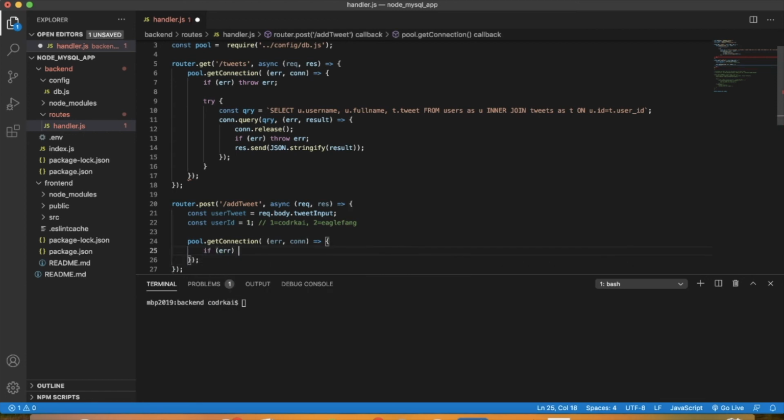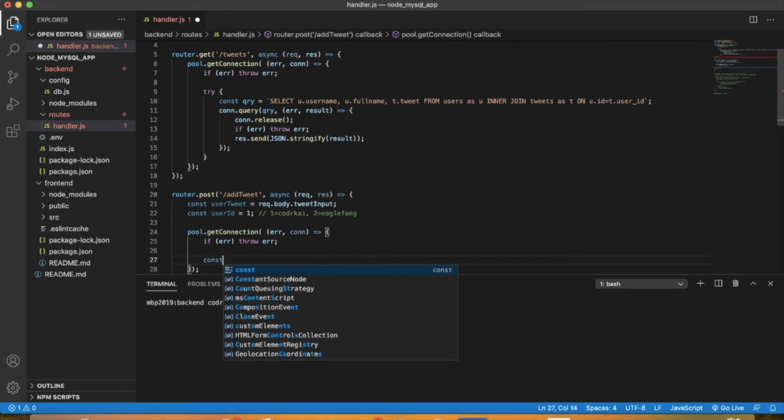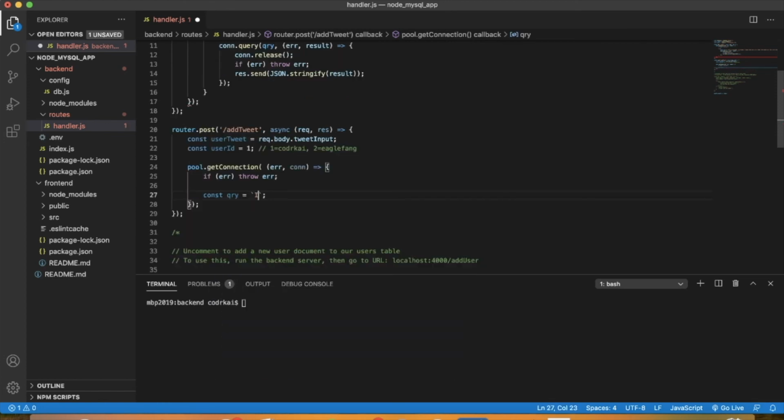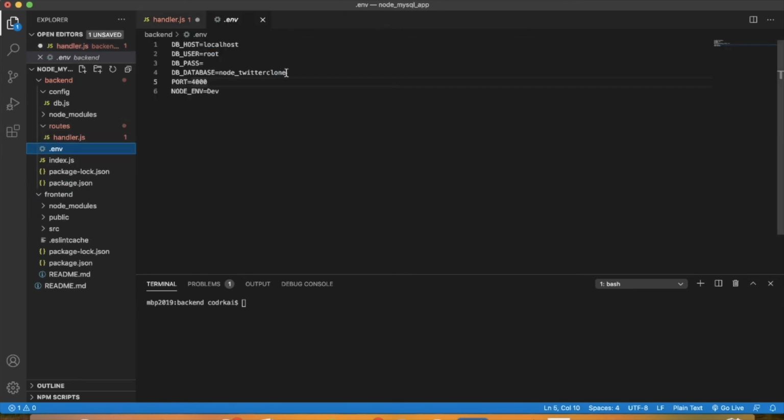If error, throw error. And let's do another query string here. And so we're going to do an insert now. Insert into tweets. You notice that I didn't have to do a Node Twitter clone on this, because running the commands through this, it already knows my database because I selected it through the environment here. It already knows that I'm using this.